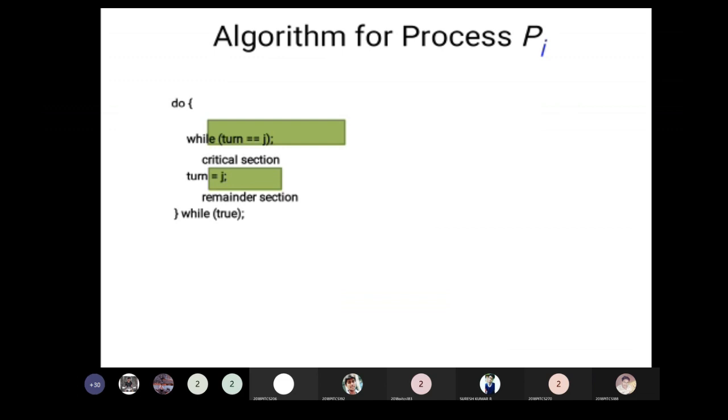So an algorithm has been proposed for showing this. Do while turn equal to j, critical section, turn equal to j, remainder section, while true. So here they are implementing this with a variable called turn. Turn equal to j means it is compared with j. If it is true, this process will be allowed to enter the critical section. Then it will exit out of the critical section and whatever remainder code is available for process Pi will be executed.